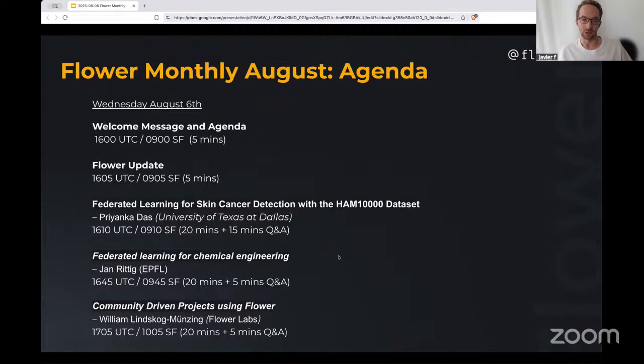So the agenda, as usual, follows the same structure. This is the agenda. I'm going to present it now. Then I'm going to be giving a quick update about some exciting new features of Flower. Probably most of you already saw that at the beginning of last week, we shared a new update of Flower with some quite exciting new features. So I will dive into some of those in a bit more detail. And then we'll jump straight into our speaker sessions.